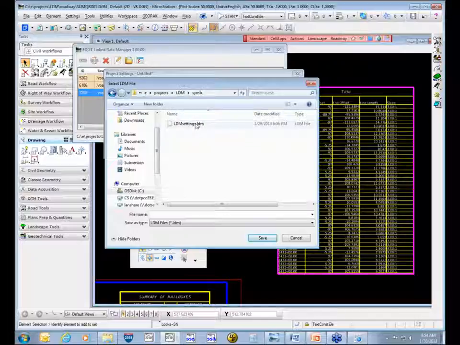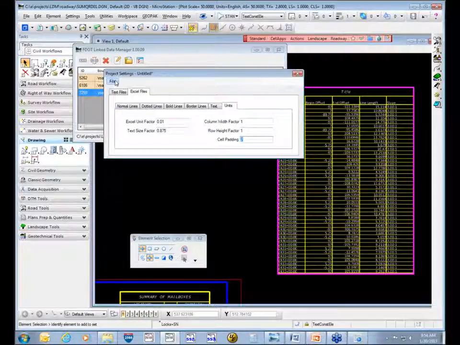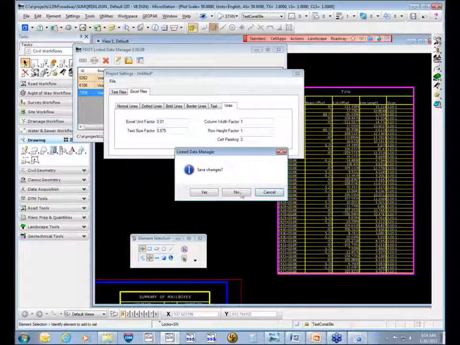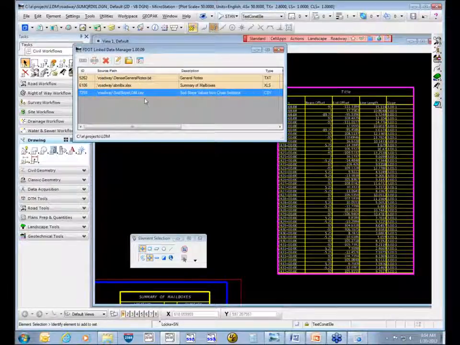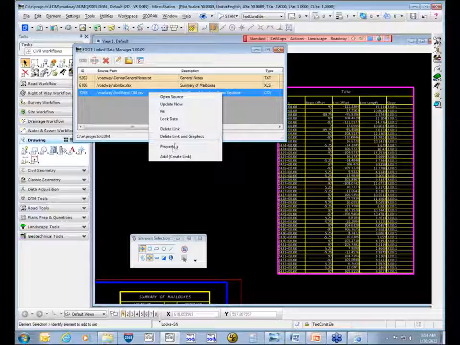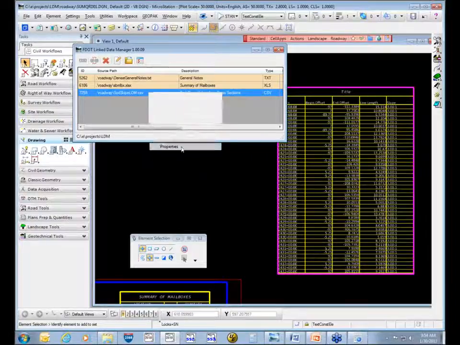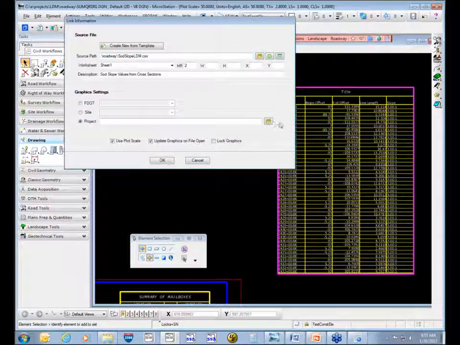And I've already created one, but you just save settings, save it as whatever you want it to. You can use the project number, whatever it needs to be, and then save that. Okay, and then at another time I can open it, and I can make any changes that I want to in here.